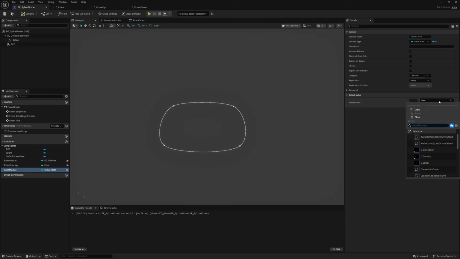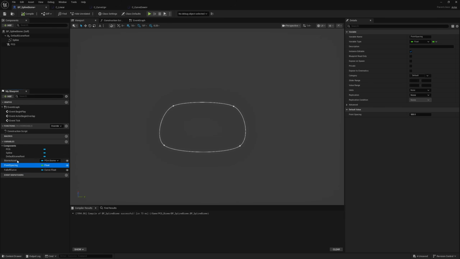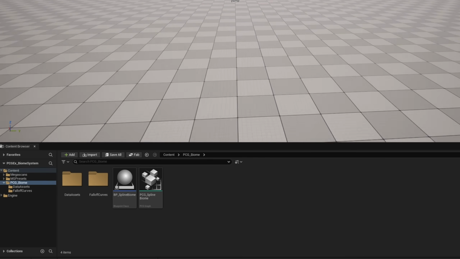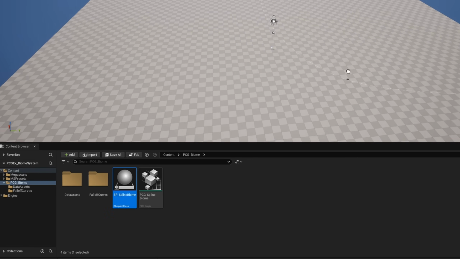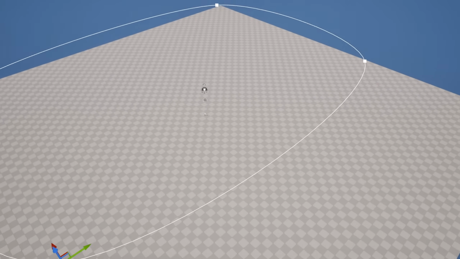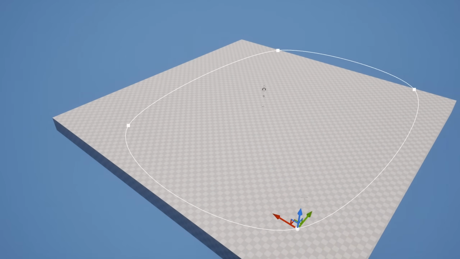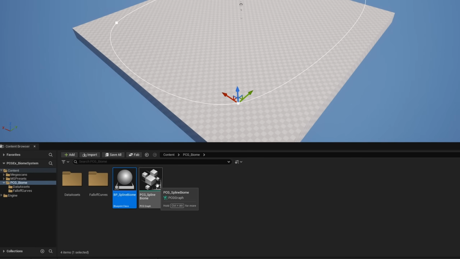And in the fall off curve, I can go ahead and just make the default here linear. So our defaults are the linear curve, 500 point spacing, and the forest biome. So at this point, let's go ahead and take our spline biome and just drag it out into the world. In my case, I made it quite large, so you can really see it. We'll just put it right over here and open up our PCG graph.